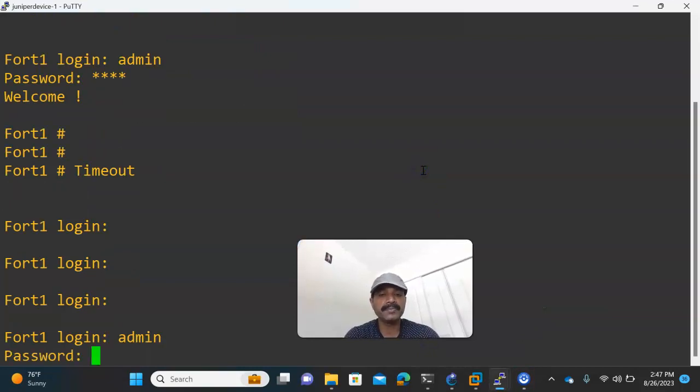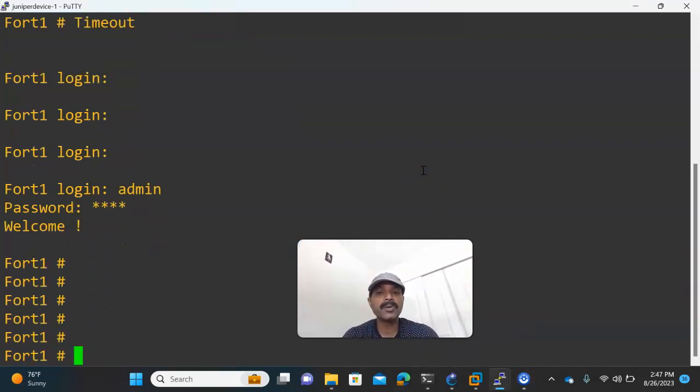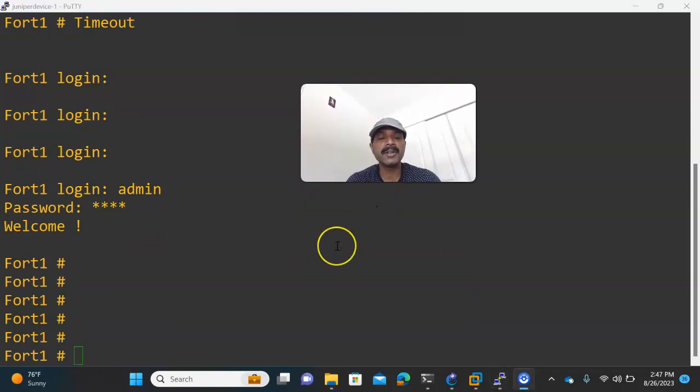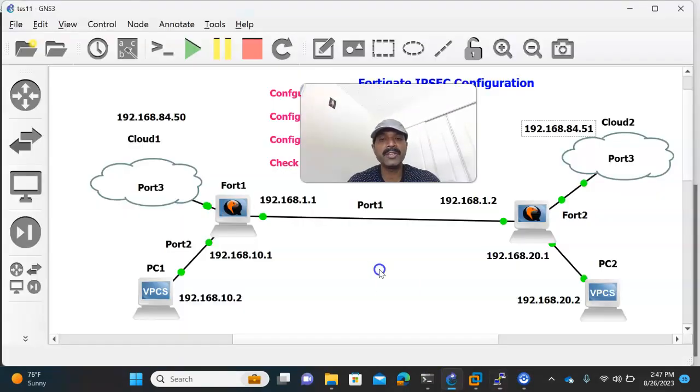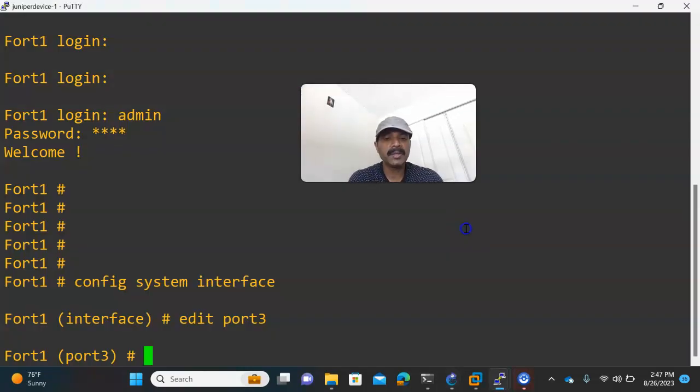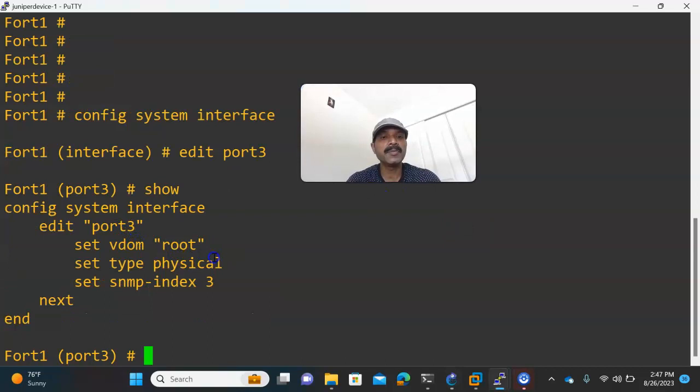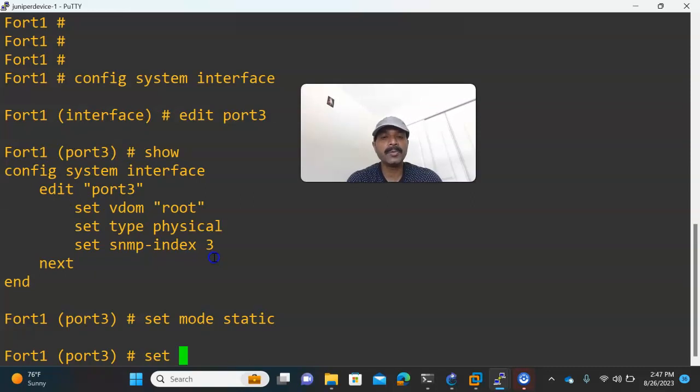Admin, with the credentials. Now let us configure port 3, which is designated for accessing the GUI of firewall 1. The command is config system interface, edit port 3. Then I'm going to assign the IP 84.50 for firewall 1 and 84.51 for firewall 2. Let us do a show command. We have to set the mode. Set mode static, since I'm going to assign a static IP, followed by set ip 192.168.84.50 followed by the subnet mask.